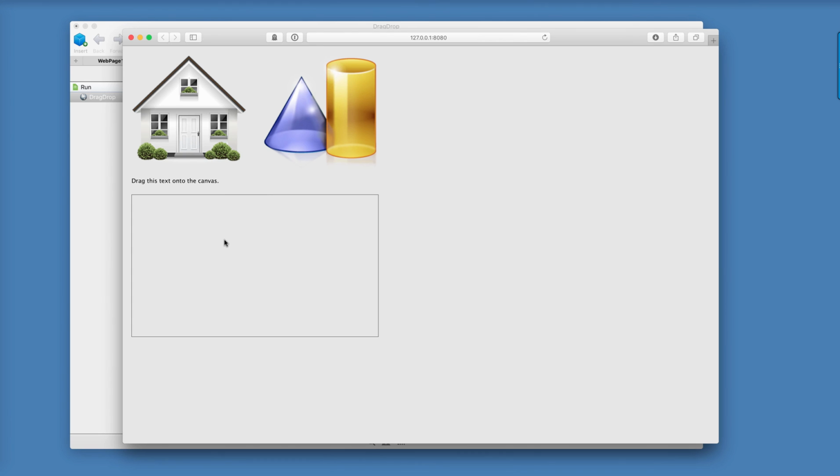So now I can click on an image and I can drag it onto the canvas and it gets drawn in there. I can drag the text, it also gets drawn, and the other image will replace the one that was there before. So that's it. That's how you can use drag and drop in your Xojo web applications.